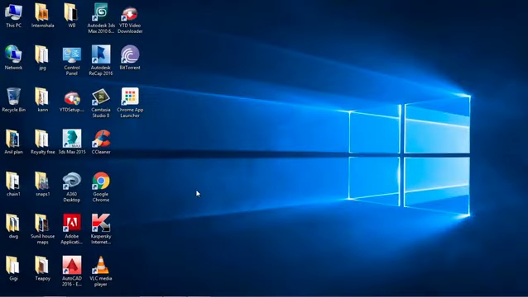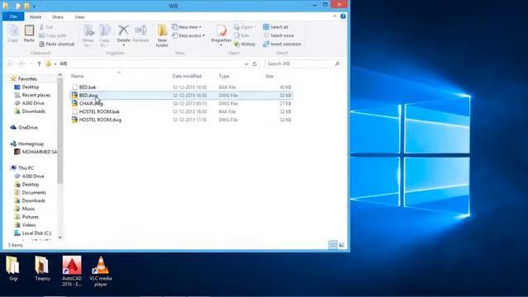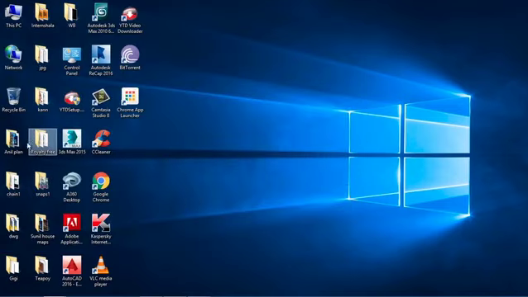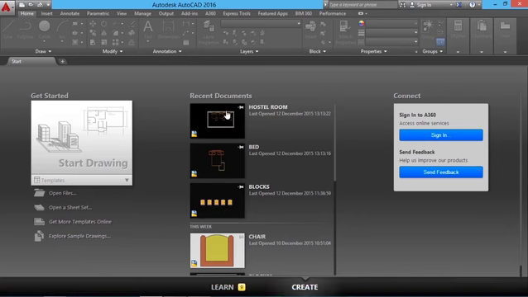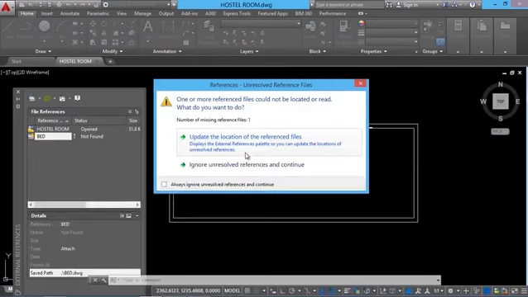We know that that particular drawing of the bed is kept in WB folder, but from this WB I'll just cut and paste it to a different folder. Let it be, I'll put it into royalty free folder. It's a different folder. Now I'll open the same hostel room file. When you open it, let's see what happens. One or more referenced file could not be located or read. What do you want to do?